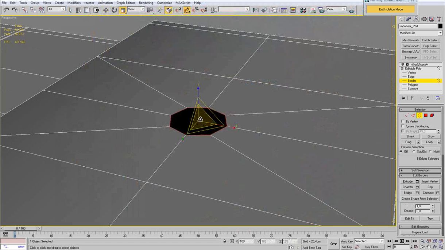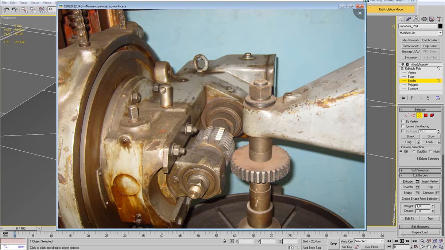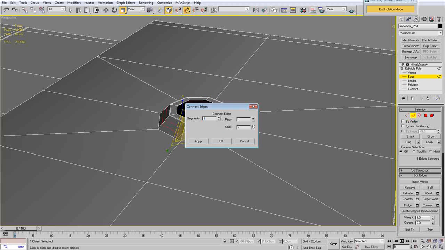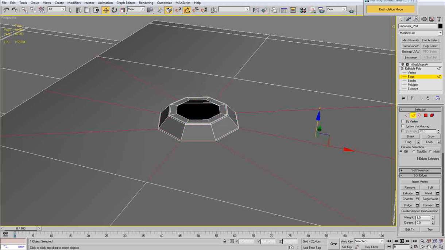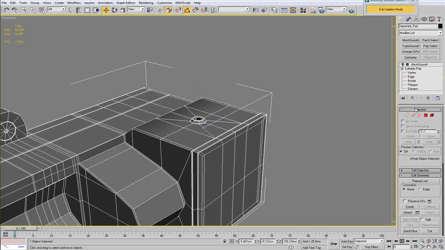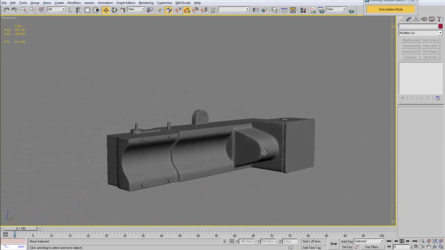Now I'll make it bigger and use the scale and move tools to adjust it just enough so it's looking like the reference picture. Use a connect tool here to harden the edges, and we're going to run another ring selection and connect around the hole itself, like so. Okay, this should do it. I think that's looking good now.